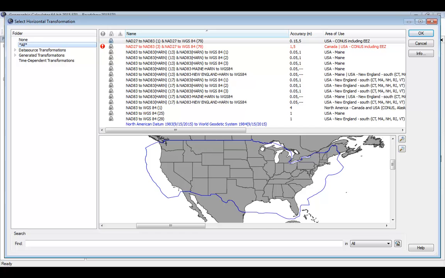And this time we'll see we have a list of all of the different ways that we can get between those two. So in this case we have a number of generated transformations that are combinations of individual transformations to get from NAD83 to WGS84, stopping on a few different systems in between. We have single transformations like we would normally expect to get from the source to the target system, and we also have our time-dependent transformations.